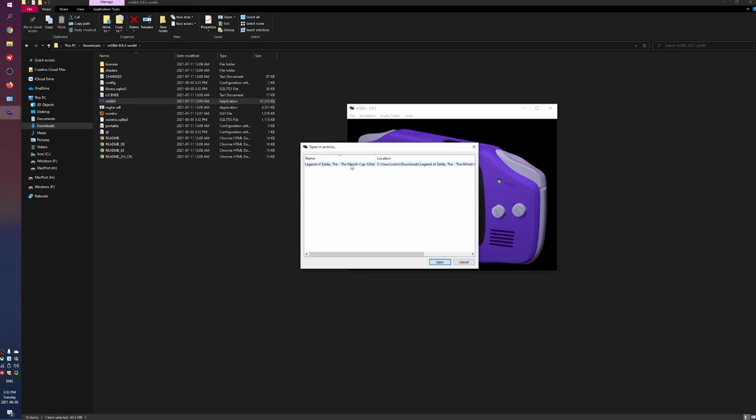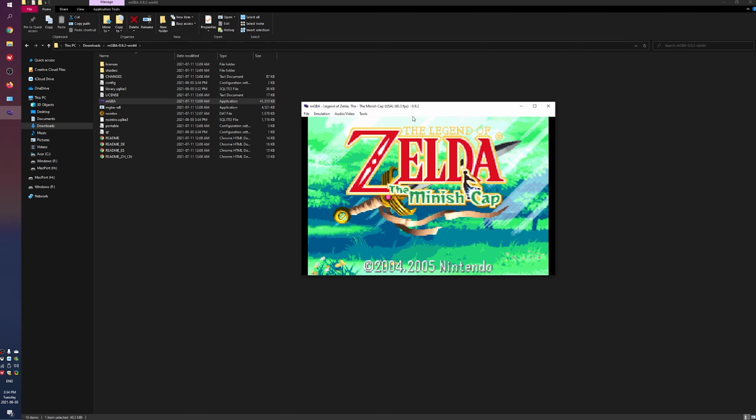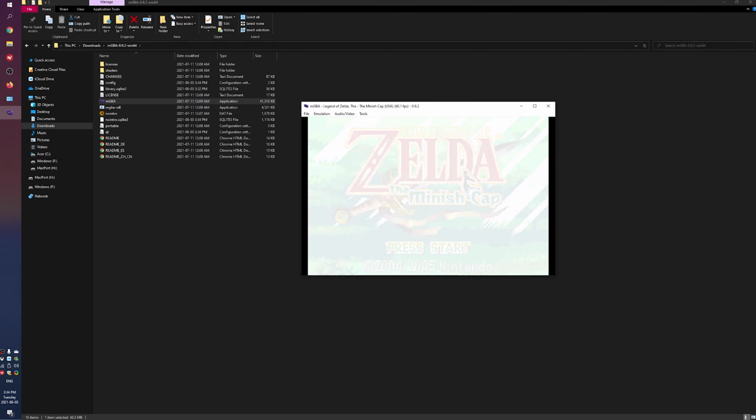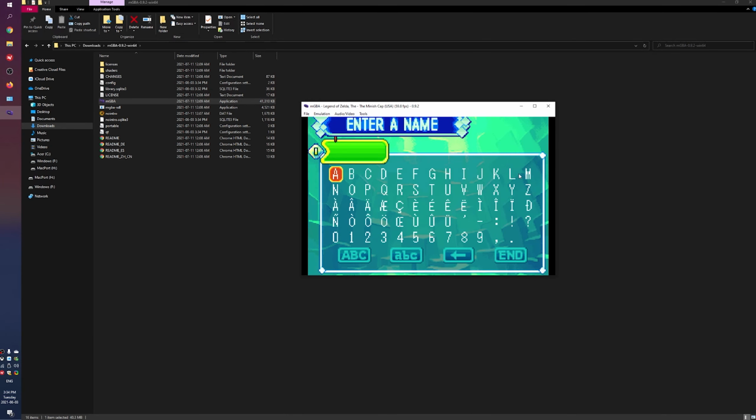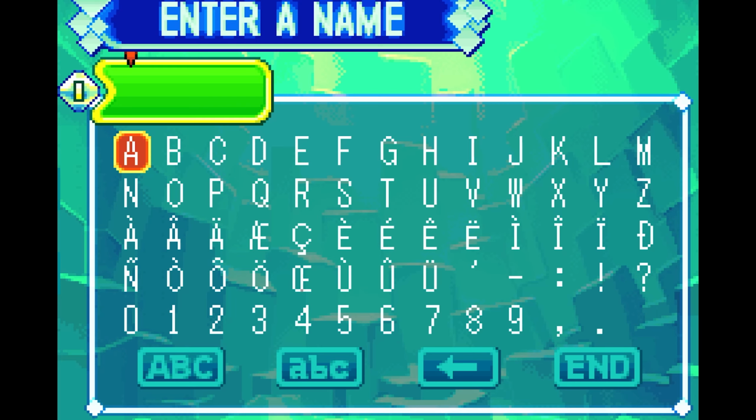As soon as I double click the archive, I can go into the game folder, and now you can use your controller or your keyboard to start the game. And you can pretty much do this with almost any Game Boy game. You can play some of your classics, your favorites, or whatever.